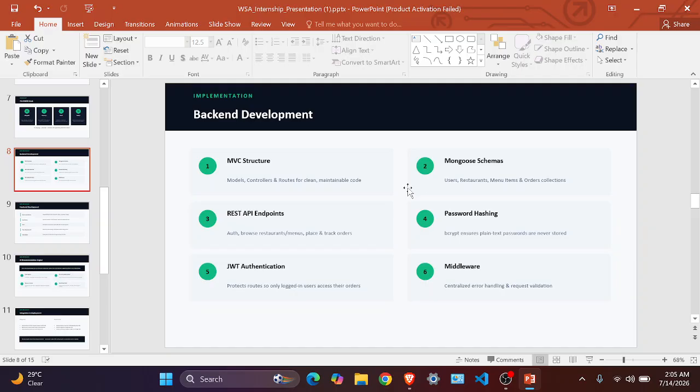I defined Mongo schemas for our main collections: users, restaurants, main items, menu items, and orders, which handle validation and structure for the data stored in MongoDB. I built out a set of REST API endpoints, for example, endpoints to register and log in users, browse restaurants and menus, place and track orders, and fetch personalized recommendations.